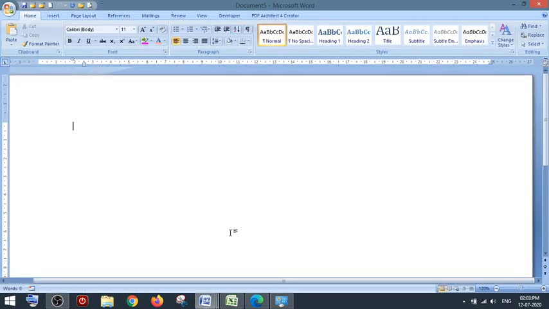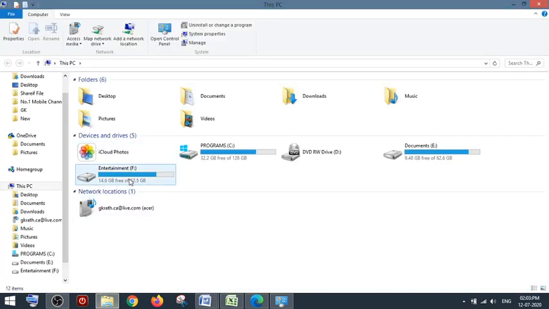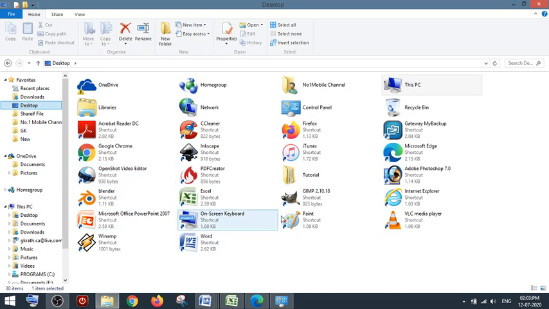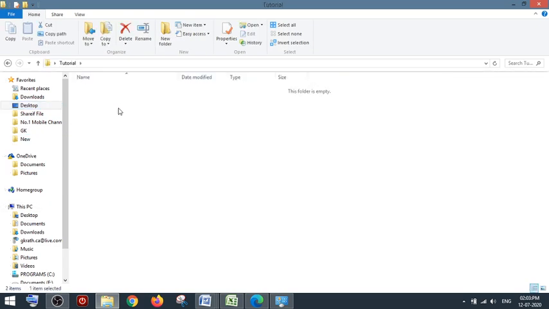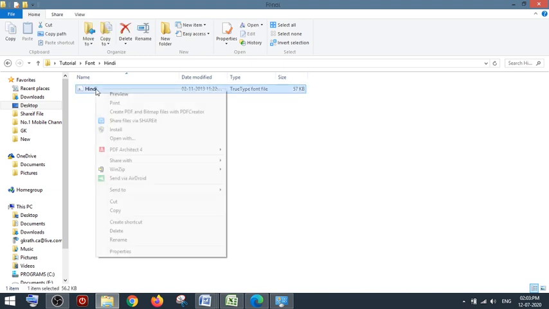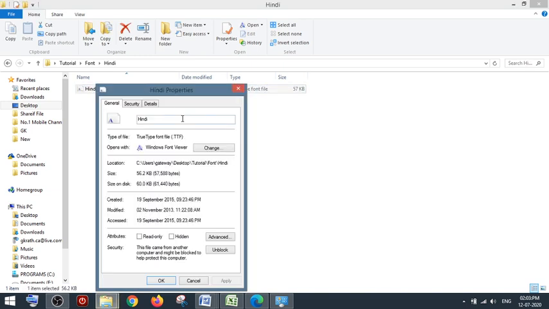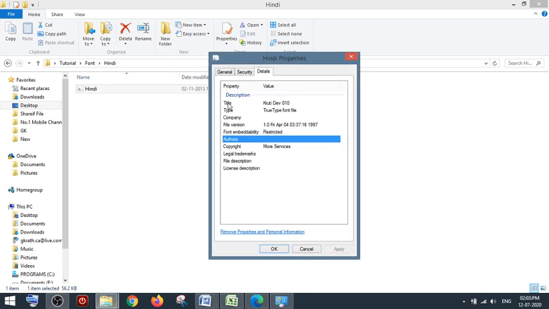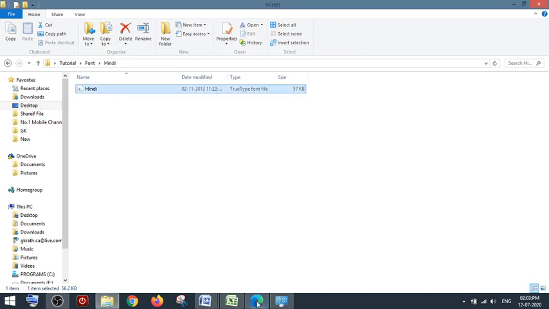Whatever language, whichever font we have installed, that one... Hindi we have downloaded, right? So go to your desktop, go to your tutorial, font, Hindi, properties. Once you go to properties, you can see here details. This is Kruti Dev or something like that. I have downloaded it just for your look. So you can see here, this is the Kruti Dev Hindi font.